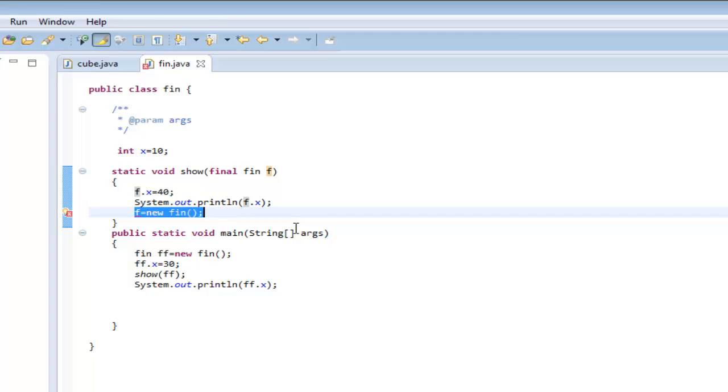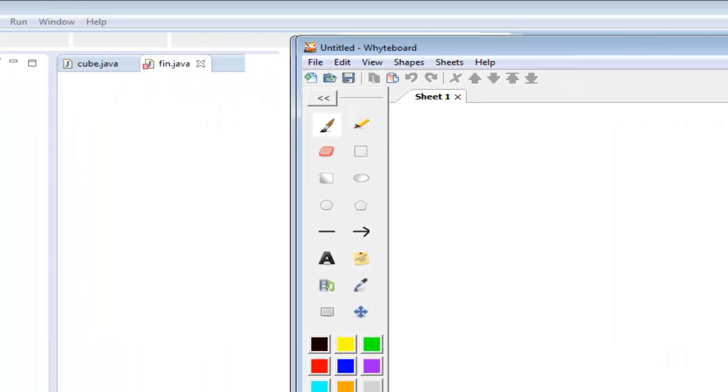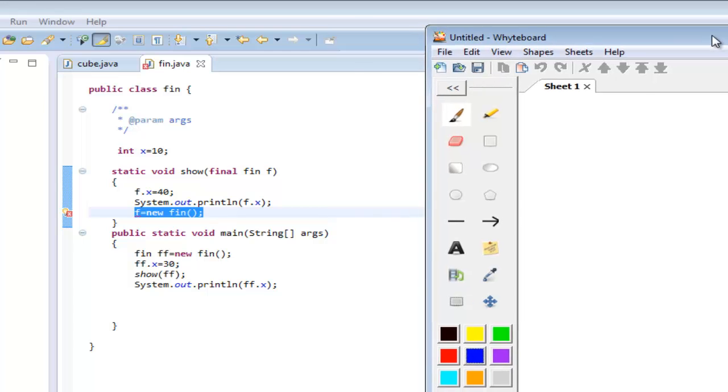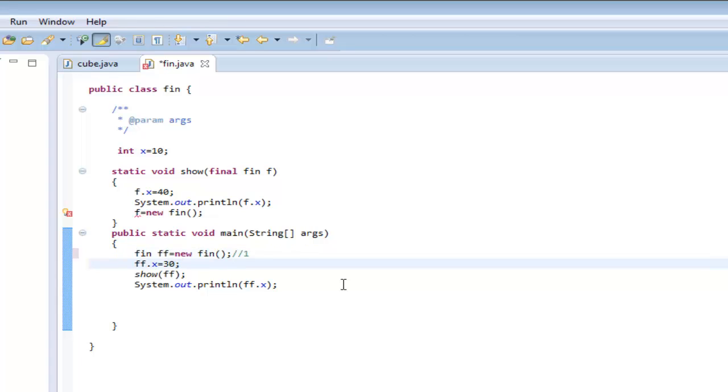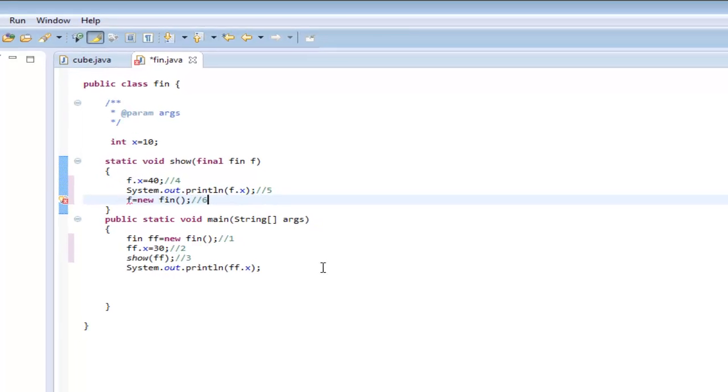The final object reference means whatever object we have assigned to this reference, we cannot shift it to some other object. I'll just, if possible, show it through a small picture. So if you can see now, I'll just put line numbers to demo. This is line number 1, this is line number 2, that's line number 3. Then we go to this method. This is line number 4, line number 5, line number 6.